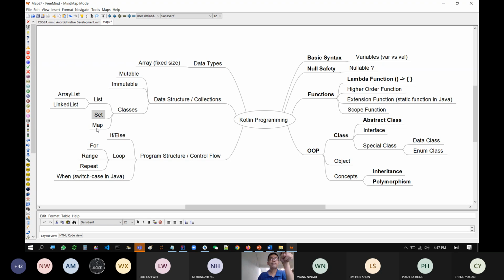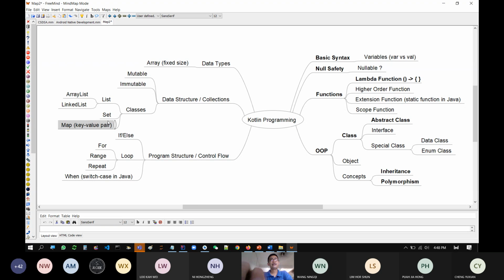That is set. Map is like a dictionary in Python. Key value pair. In Python we call it dictionary. In Kotlin, we call it map. In Java, what do we call it? Suddenly I forget. I think it's also map. Java is also called map. Okay, so this one I don't have time to teach, right?